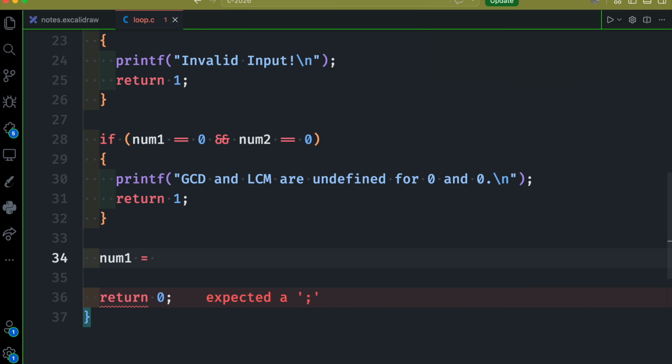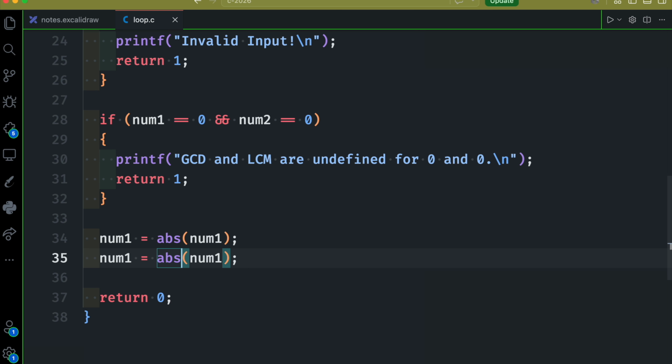Let's do that. Here I'm going to use absolute of number 1. There you go, just for extra validation, nothing else. And here I'm going to use absolute of number 2 for number 2. There you go.